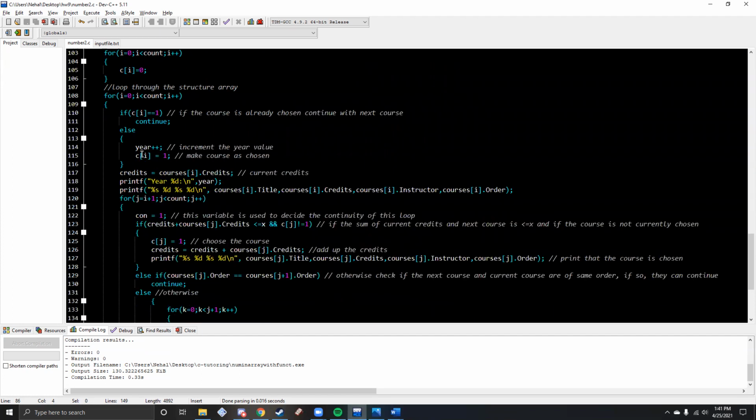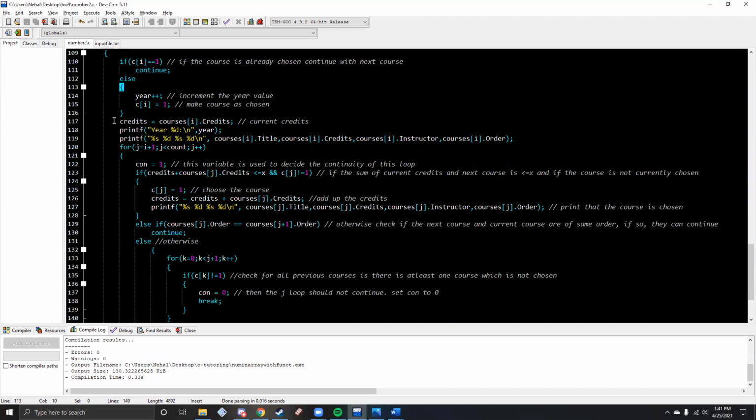And then you're going to have a for loop, and it's going to see, okay, if c i is equal to 1, the course is already chosen, and you continue with the next course available. And then it's also going to have a year counter in order to tell you which year it is. All right, and then credits is equal to the course i credits. I just did it like this so I don't have to type this out every time. Then you're going to printf the year with the year counter to tell you which year it was, and then printf the entire course thing with the title and credits in order.